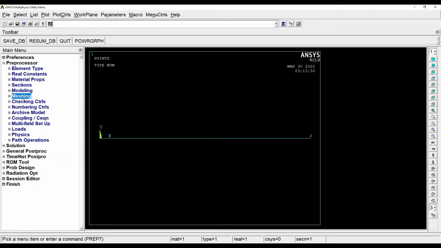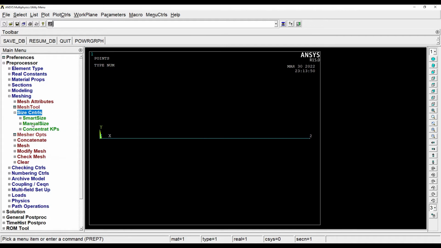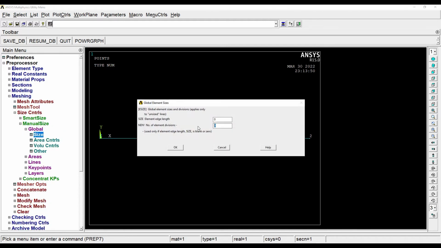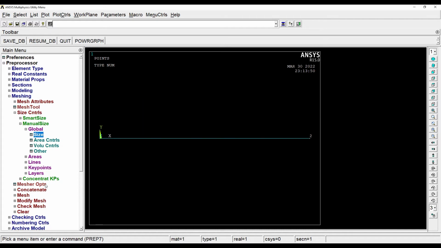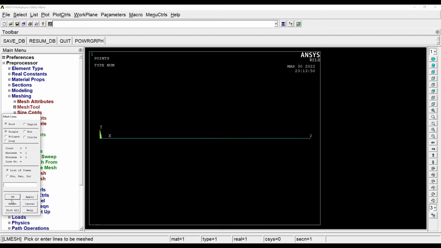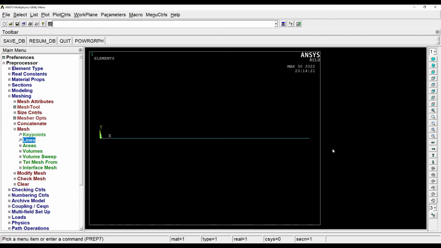Modeling is done. I'll go to meshing, size control, manual size, global size. Let me say the number of divisions, that is, how many elements we want to take. Let me take it as 5. You can take any number. Then I'll go to mesh, line. I'll pick all so that meshing can be done easily.